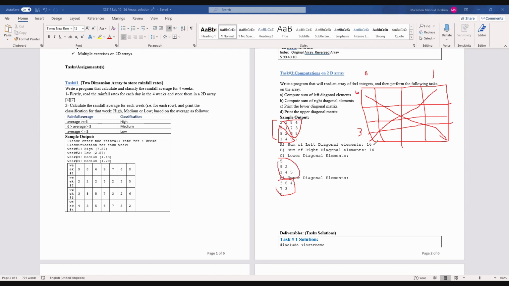So first of all, you want to define a two-dimensional array, and the size of this two-dimensional array should be 4 by 4. Then you are going to find the sum for the first one, the left diagonal, and you will find the sum of the right diagonal. Then you will print the array lower than the diagonal, and you are going also to print.